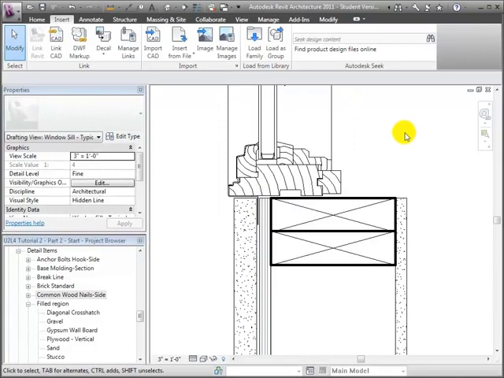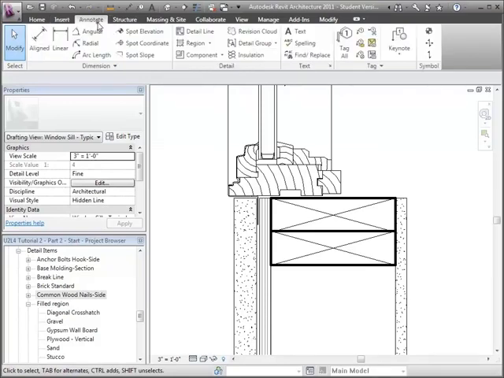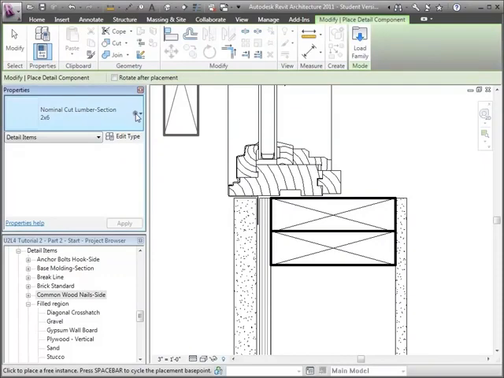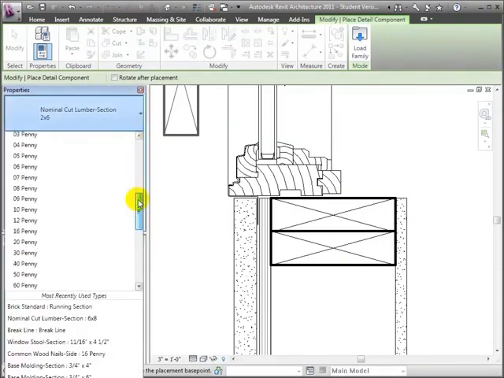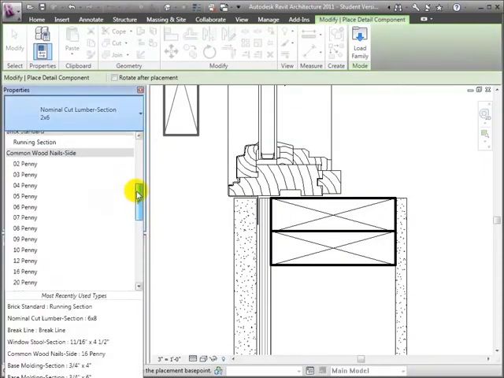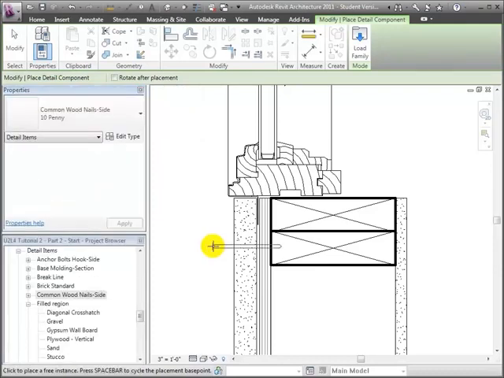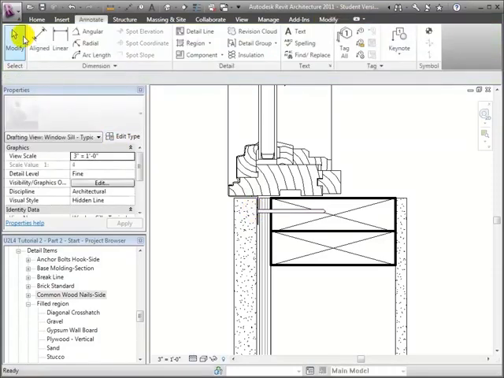Having placed the window sill, I can now actually indicate the nailing that'll hold it in place. To do that, I'm going to go to, again, a detail component. You'll find that we actually have a detail component for nails. I'll scroll on up and you'll see we have some common nails. I'll choose 10-penny nails and I'll place one just right here going through the nailing flange on the window and the plywood going into the wood framing at the windowsill.